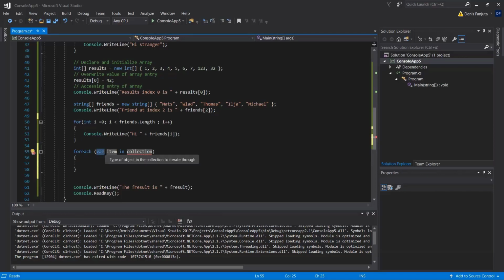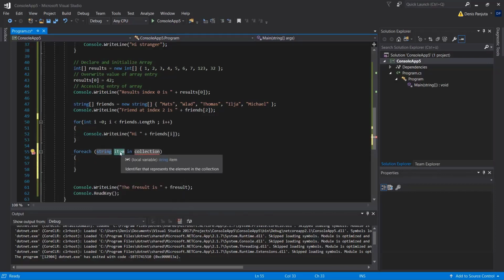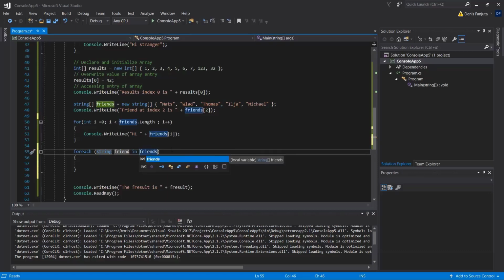So instead of var, I'm going to now say string because we're looking through strings. We could call it item, but I'm just going to call it friend in friends because friends is the collection. So an array is a collection. There are other collection types in C#, but in this video we are only going to cover the arrays. Of course, you can check out my whole course. You will find other collection types as well.